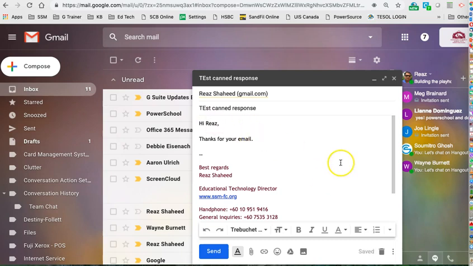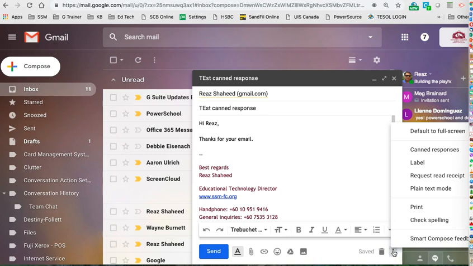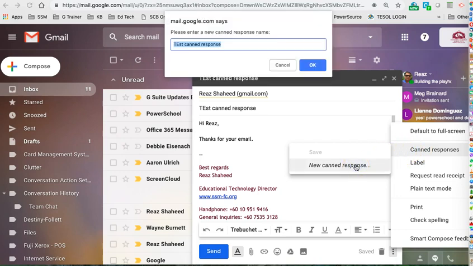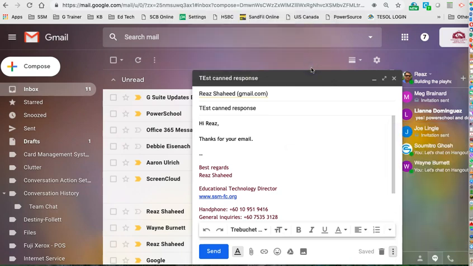And then down here at the bottom where the three dots are, I'm going to click here and I'm going to choose canned responses, and I'm going to choose new canned response. And I'm going to name this new canned response as response for Riaz. Click OK.